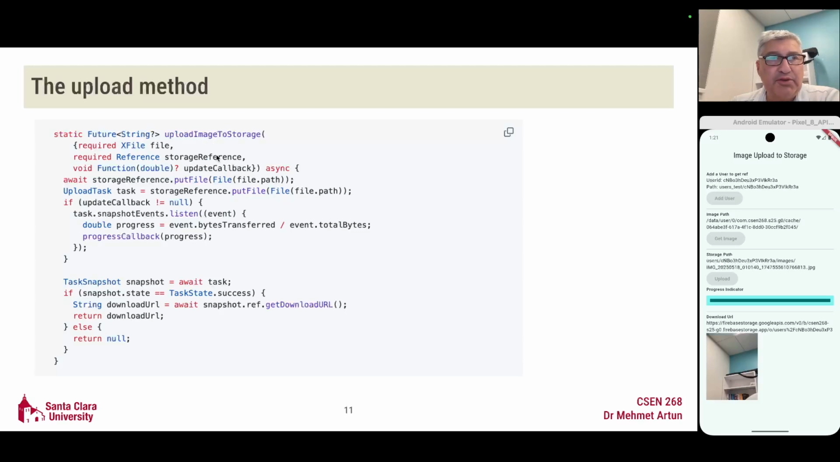So the upload image to storage, what does it do? It takes a file, XFile, it takes a storage reference, and it takes an update callback, which is a function that takes a double input. And what that means is that we're sending this update callback function, and with any updates, we need to call this function, and then whoever sent us this function can then do whatever the function is supposed to do.